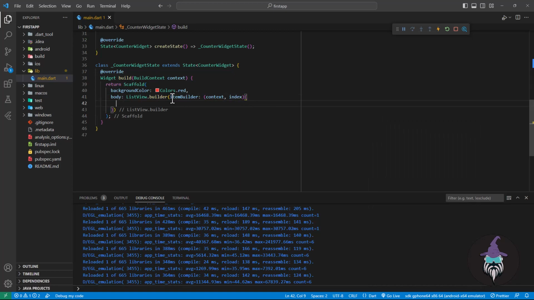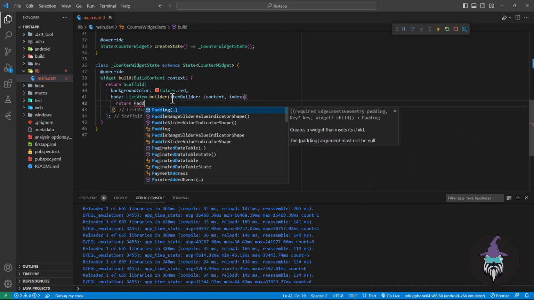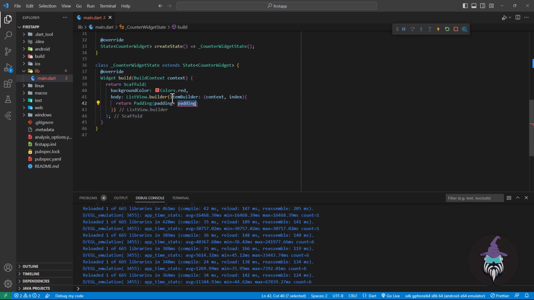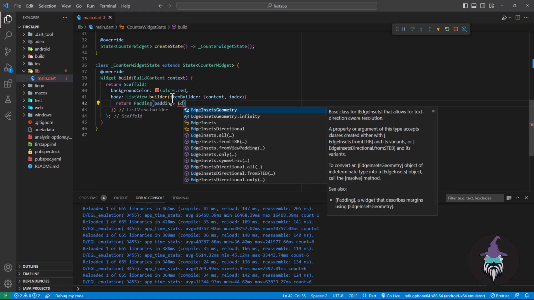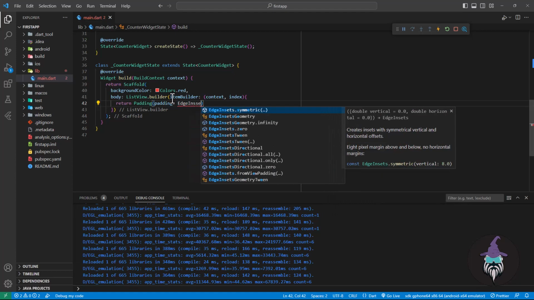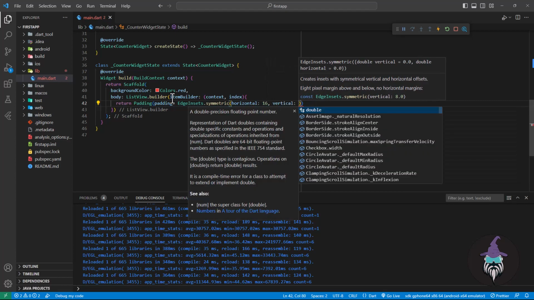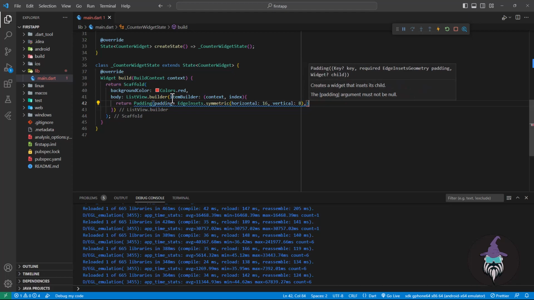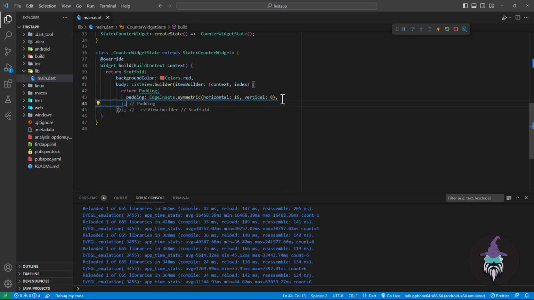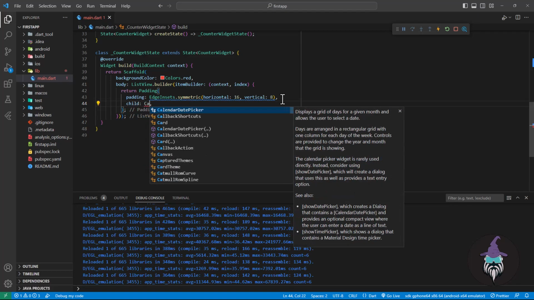Inside here we will return a padding to make it more spacious, and the padding will be EdgeInsets.symmetric, and the horizontal padding will be 16, the vertical padding will be 8, the child of the padding will be a card.